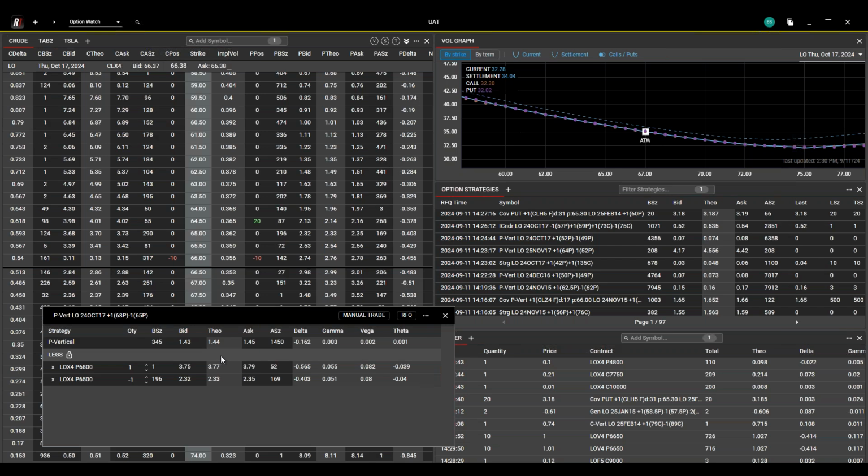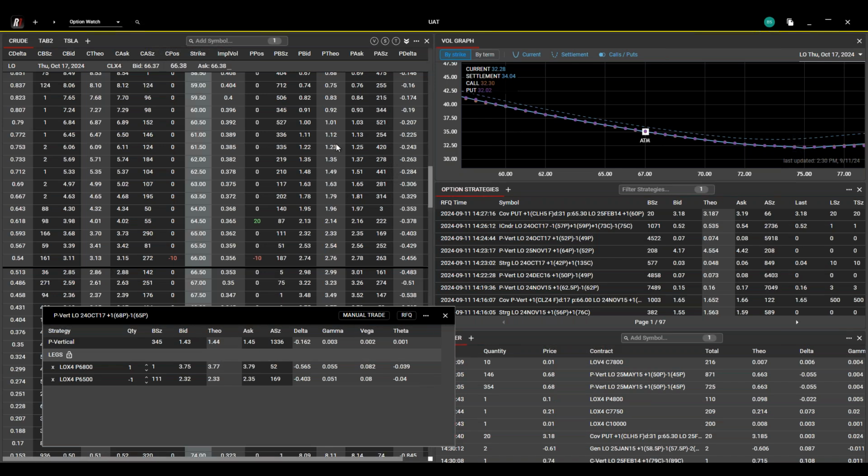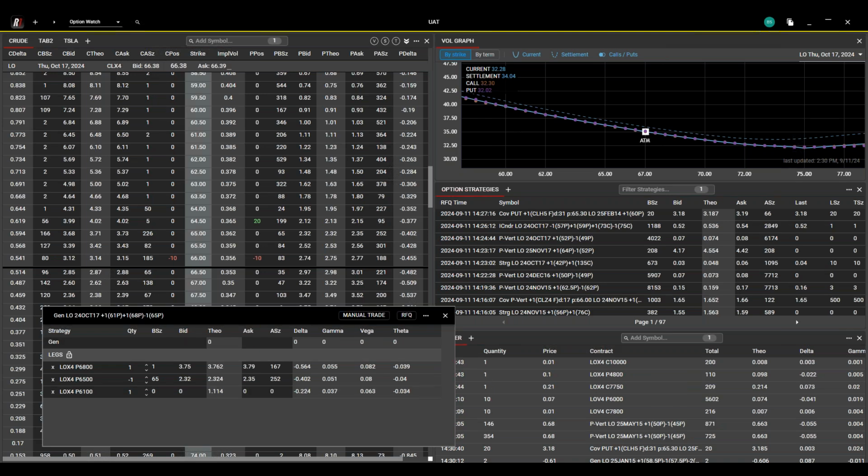I can, from here, manipulate my spread further. If I want to add another leg, maybe I want to buy a 61 put against that. That's a single left click on the 61 put, and you'll see our ratio is added there. This is now a generic spread.